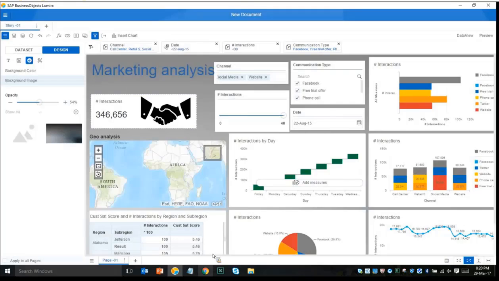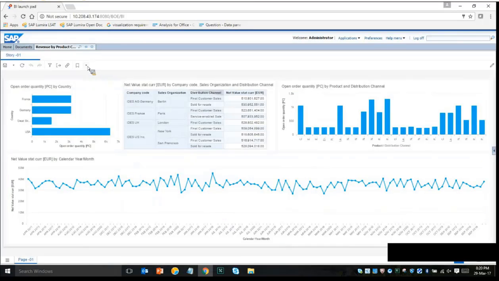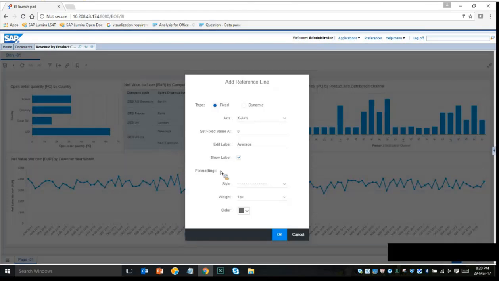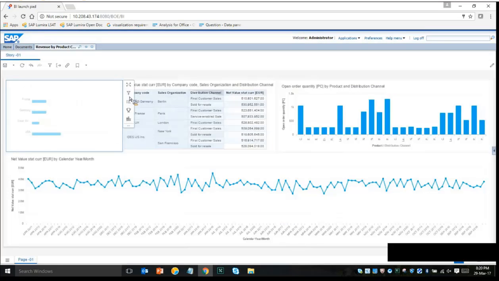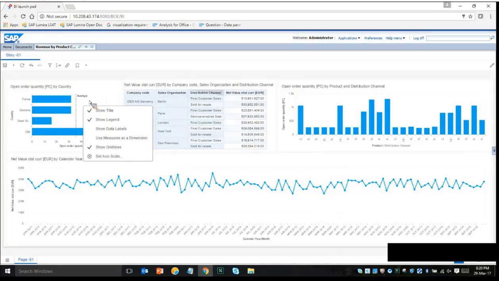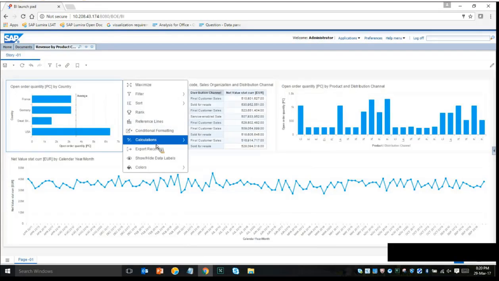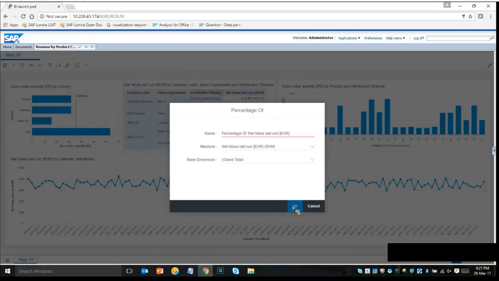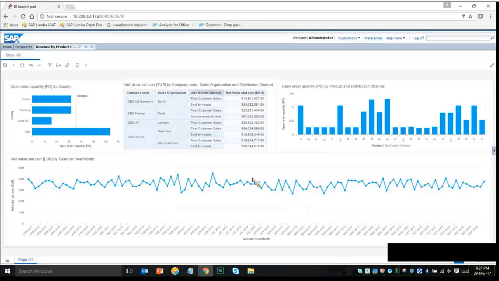Another important capability available for personalization in Lumira 2.0 is bookmarking. As part of bookmarking, what we can do in 2.0 is, for example, make use of a reference line. I create a dynamic reference line, click on OK. And I also create a calculated measure. Let me create a calculation, percentage of, and create a running total.